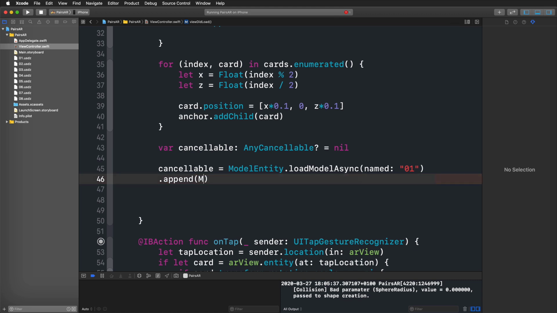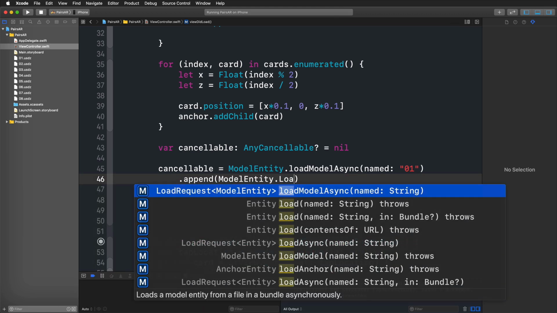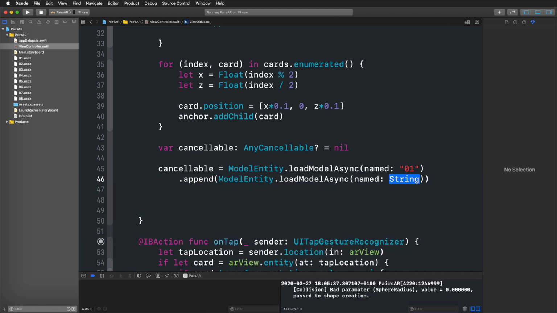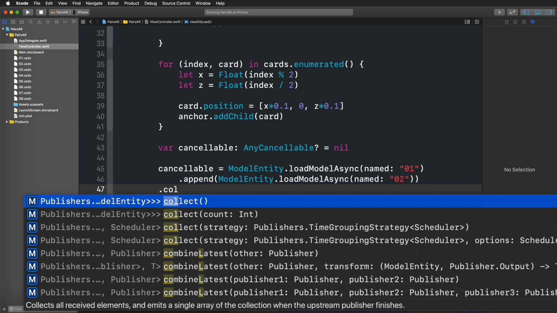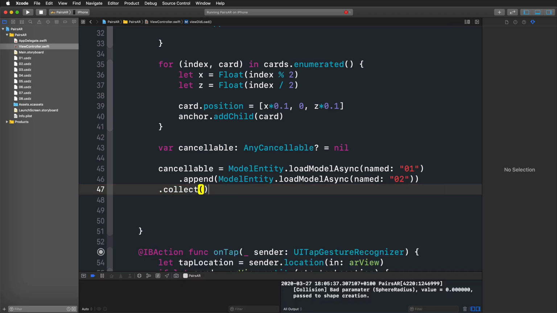And this is going to be another model entity, of course, and we're going to load this asynchronously. And this is going to be our model 2. We're later going to add 3 through 8. And then we're going to use the collect function, which collects all received elements, emits a single array of the collection, and does this when the upstream publisher finishes. This is what this collect function does.